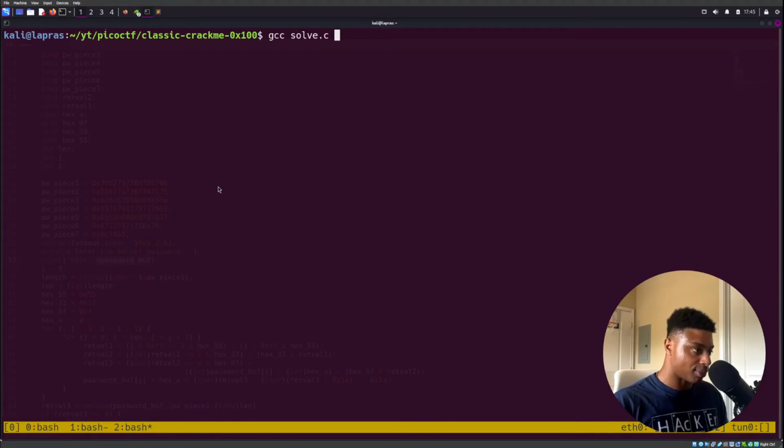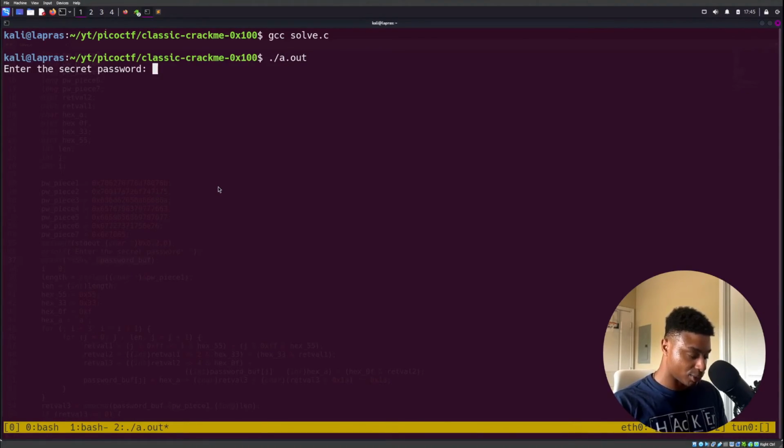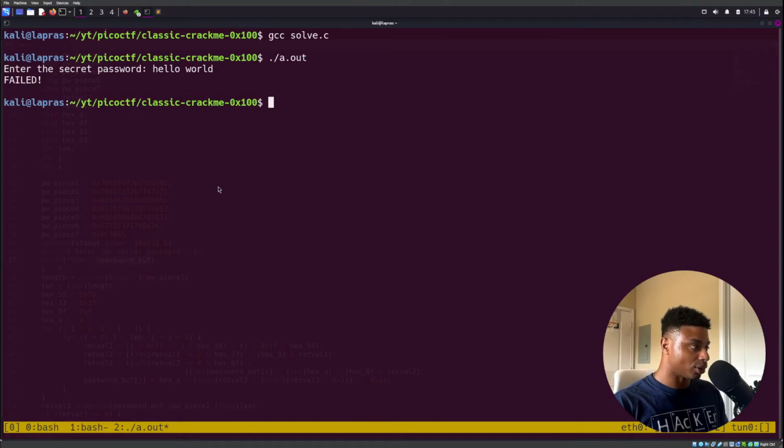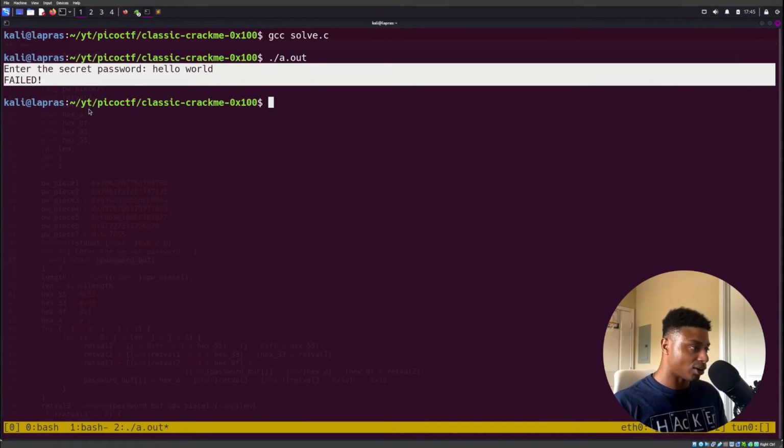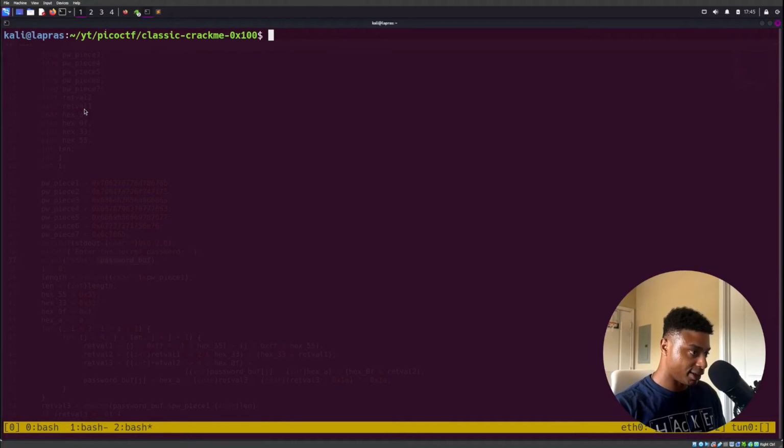So now let's up arrow compile, and it works with no issue. It'll be a.out. Enter the password, hello world, and we get failed. So awesome. So we did reverse engineer and decompile this binary.